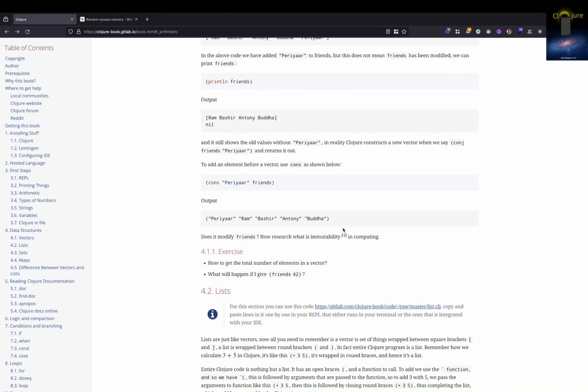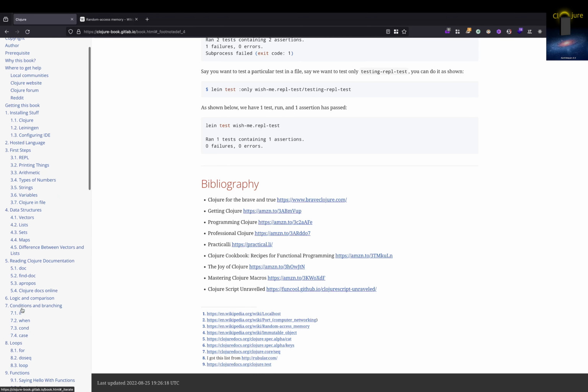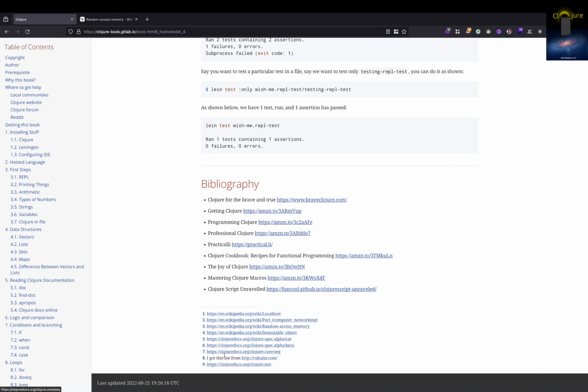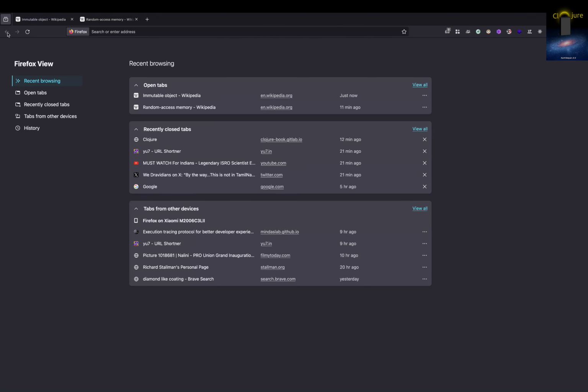Maybe you can research what immutability is. For this book of 20 chapters, I only got 9 footnotes. That's really small. Okay, if you want, you can just research. Oh God, what happened?